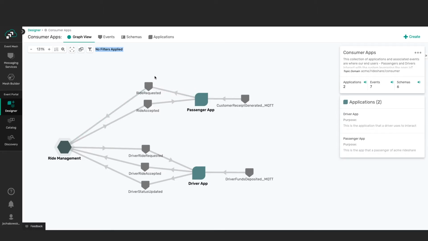In this case, if you're a user of the consumer apps, you don't necessarily need to understand what all is going on within ride management. You just need to know that these events are going in and out of a different application domain.